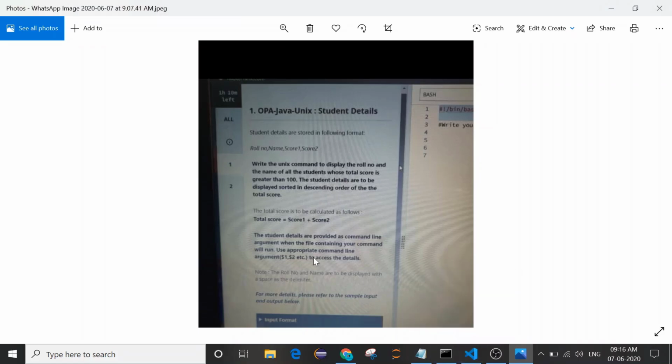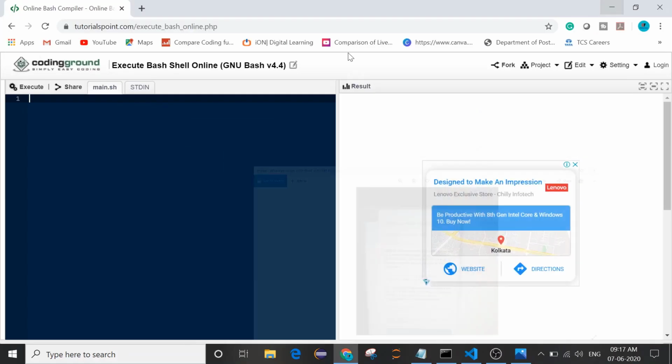Okay. So here they are saying that we need to display the roll number and name of all students whose total score is greater than 100. We can do this easily using the AWK command. So let's see how we can do this using AWK. We know that AWK has three phases: the begin phase, our loop, and our end phase.